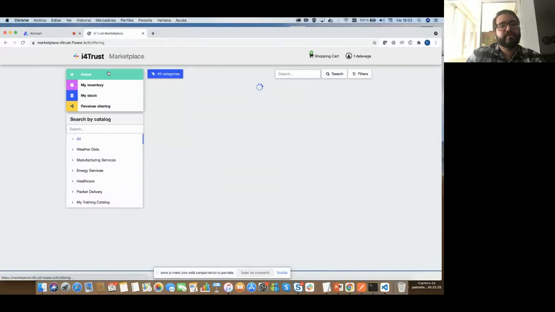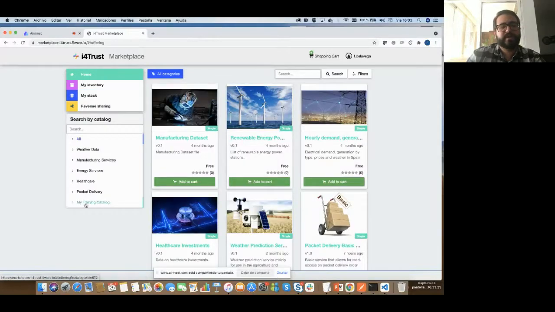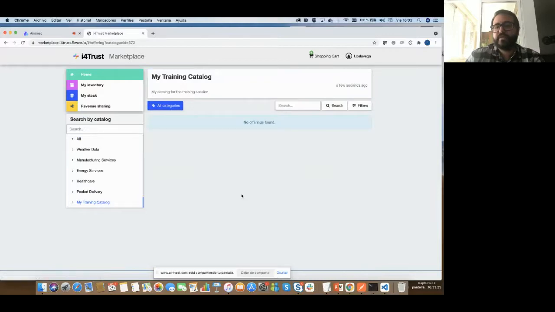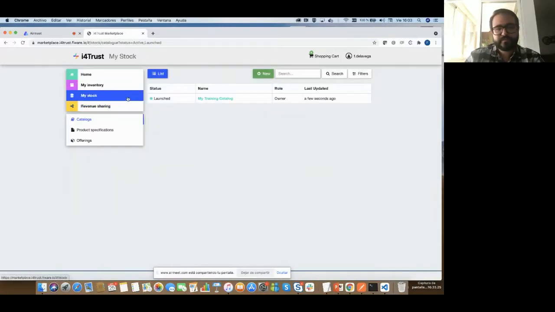So if we have a look at the home, you will see that now my training catalog is here. At this stage, we don't have any product or any offer, but my catalog is here. So we have the name, we have the description, and you can also filter by category, by search. So you can combine all these things in order to discover the different offers. Okay, so we have our catalog.